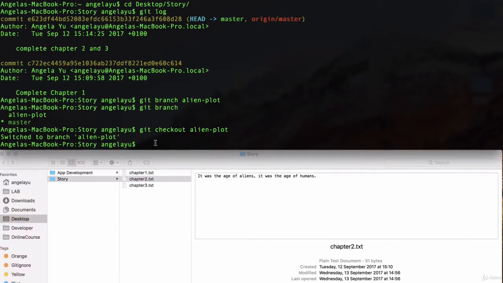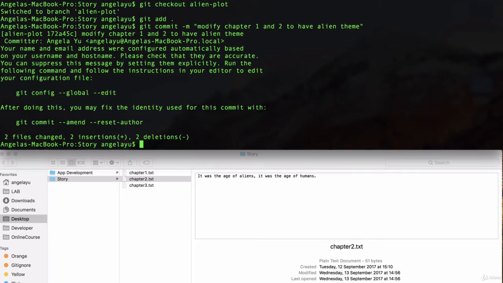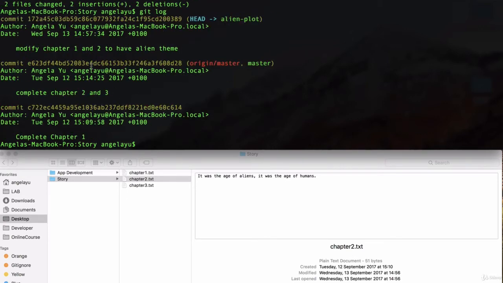So let's go ahead and commit that. Remember, we have to do git add and then git commit -m, and our message is going to be modify chapter 1 and 2 to have alien theme. Now hit enter and we've made our commit. If we do a git log, we can see that we have 2 commits made on the master branch and we have 1 commit made on the alien plot branch.